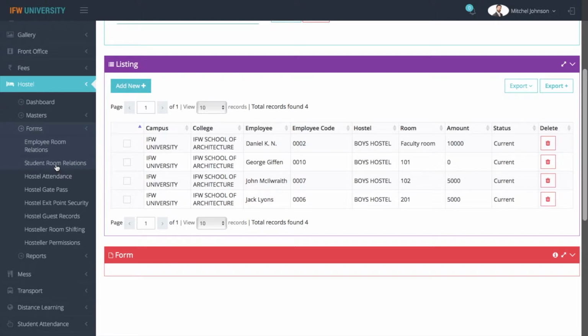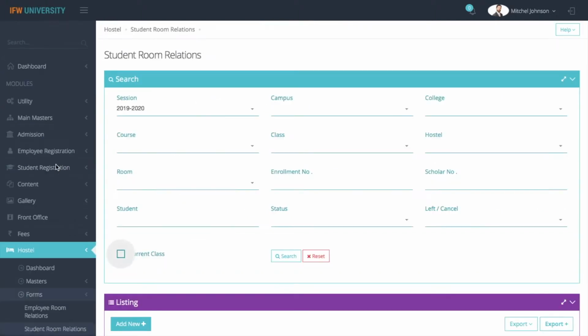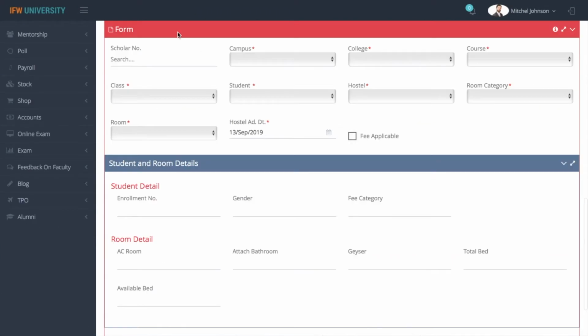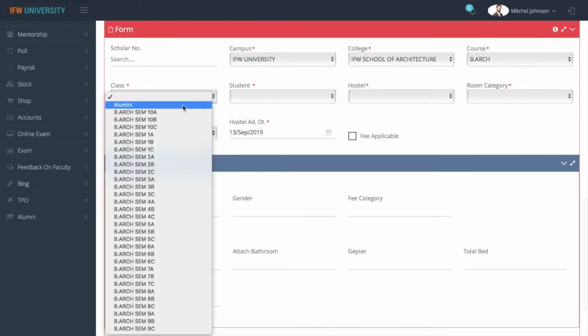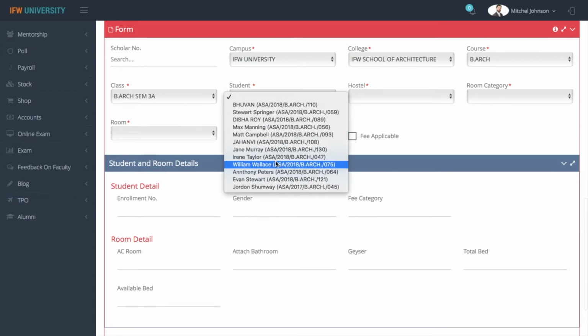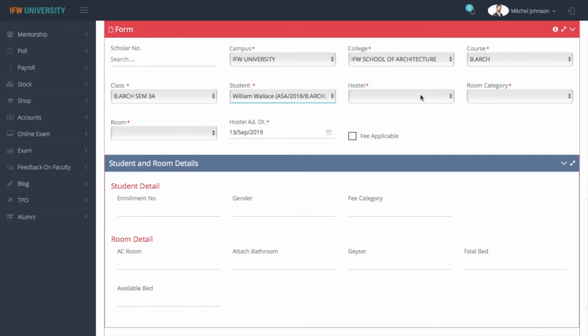Similar to employees, students will also be provided the relations for the rooms using the form Student Room Relation. Click on Add New, select the campus, college, course, class, and the students of this class will be listed here under the student section. Let's say we selected the student, select the hostel and the room category, and which room has to be allotted. Select the room from here.